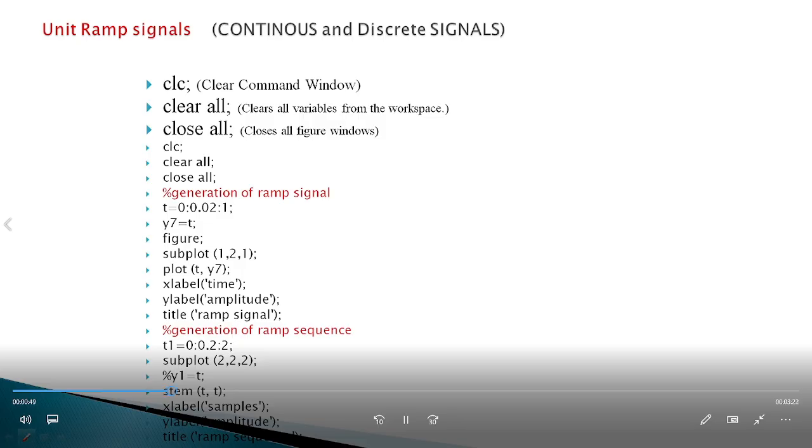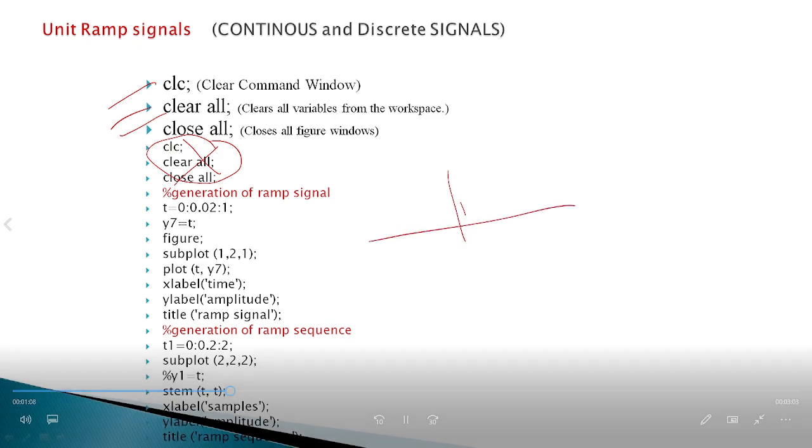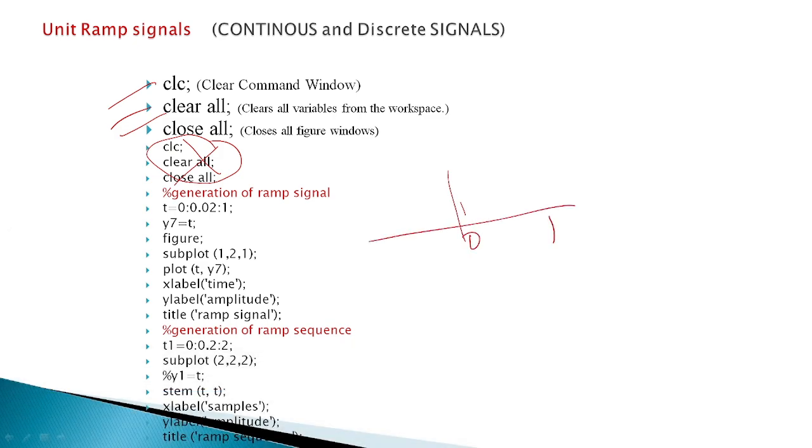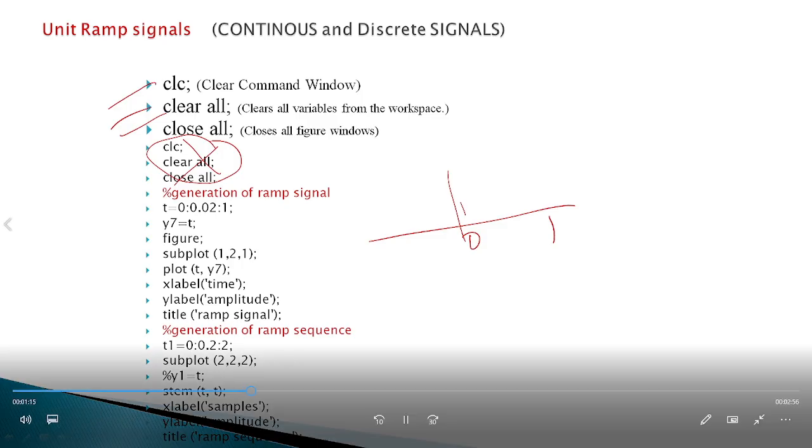CLC, clear all and close all are not required two times here, so one time is enough. These are the three general instructions. Close all closes all figures and windows. Then generation of the ramp signal: t equal to 0 to 1, we need to take the ramp signal, and that signal is y7 equal to t. So this is the ramp signal I am assuming.